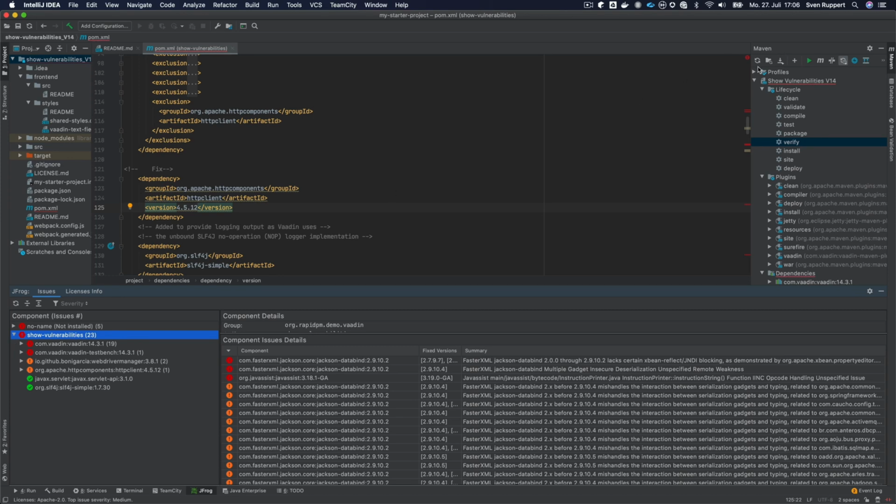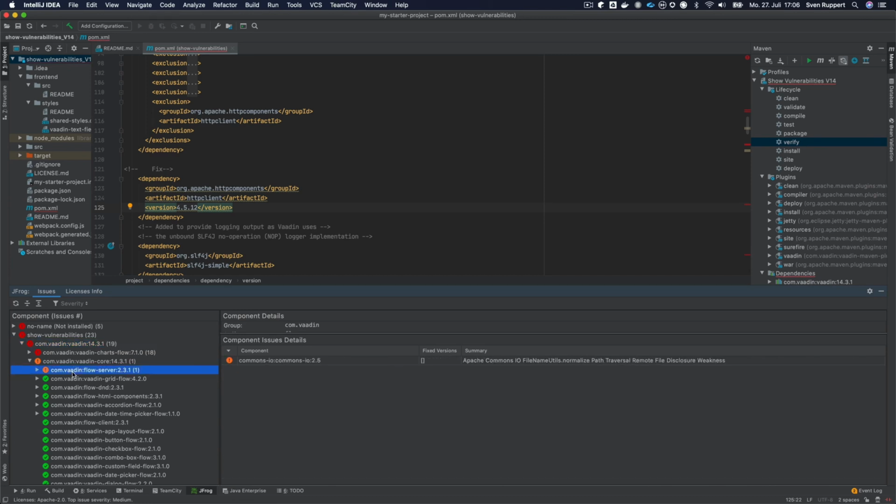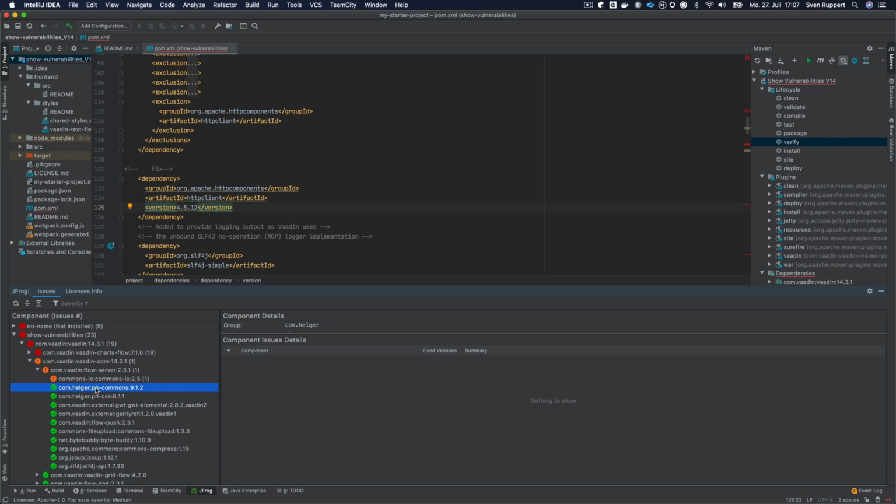I have to reload it because I deactivated the automatic reload. If you have an automatic reload, then you don't have to do it manually. So going back here to the dependency tree, Vaadin core and Vaadin server, and this HTTP client recommendation is not available, so this one is solved.